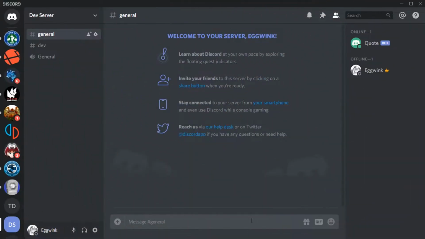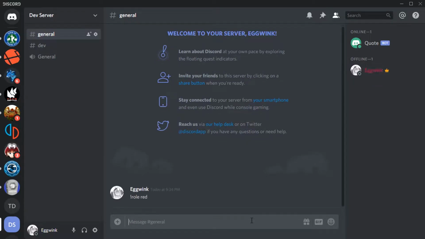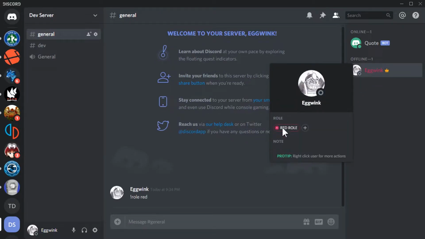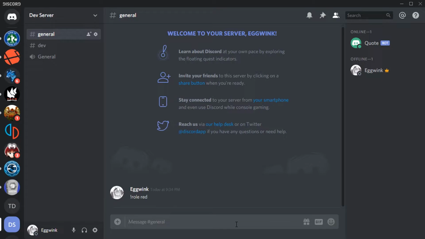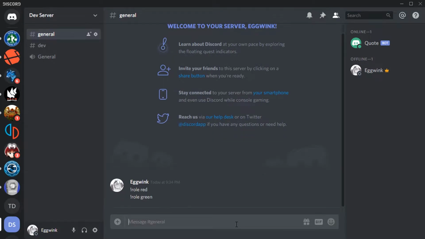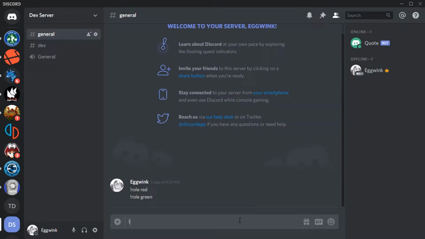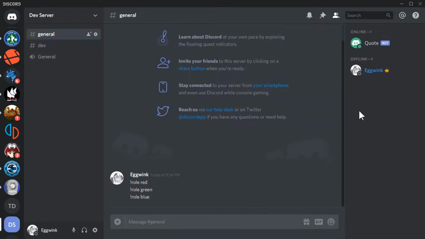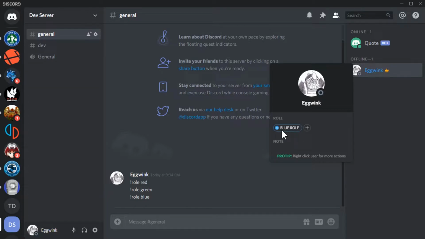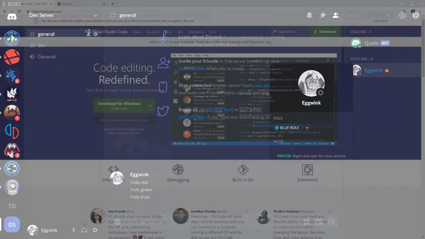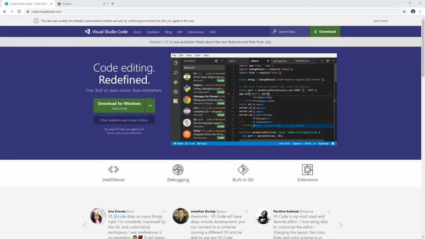In this video, I'm going to be showing you how to make a Discord bot where your users can assign themselves roles by calling a command. In a future video, I'll probably show you how to assign roles based on reactions. So your bot posts a message, and when someone reacts to it with a certain emoji, they're assigned a role. But for now, we're just going to do commands.